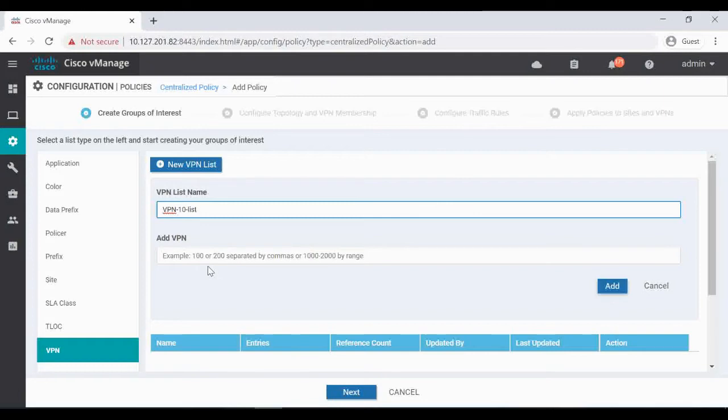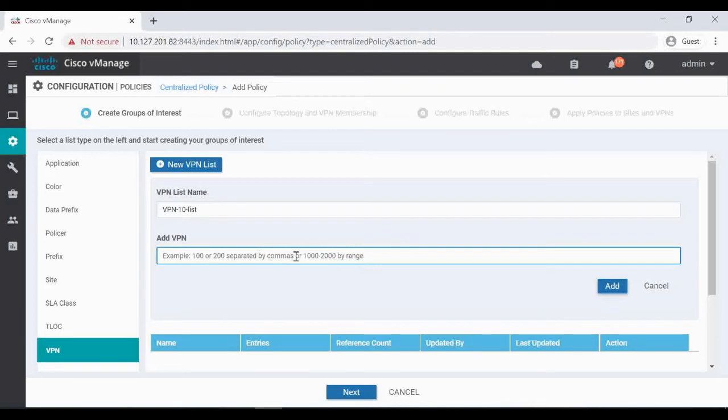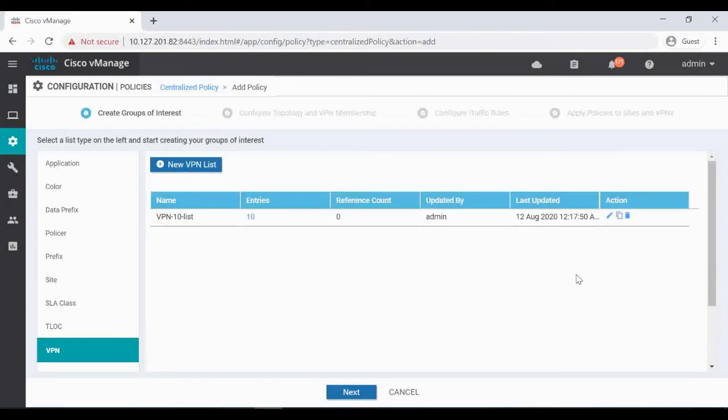In case you have multiple VPNs running and you want to bring them here, you can either give one VPN or you can give multiple VPNs separated by commas, or you can give a range like 10 to 30. So either you can configure 10, 20, 30 like this, or you can simply give 10 to 30 like this. So in our lab, I'm using only one service VPN for simplicity. I'm just giving 10 and then click add. So I have created my VPN 10 list that is having only one entry.